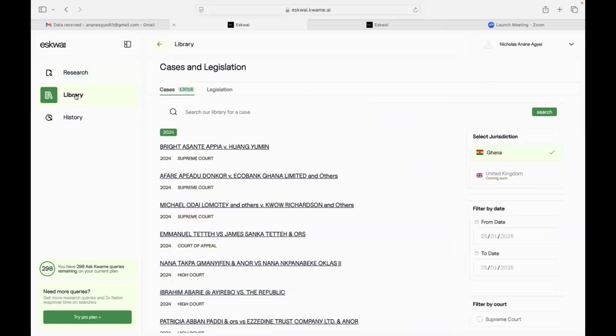Now, the other advantage of Eskwai AI is that you have both the case law and the statute law in the same place. And so you are able to do legal research quite conveniently, or you are able to prepare briefs very conveniently, because you have all the authorities that you need in the same place.